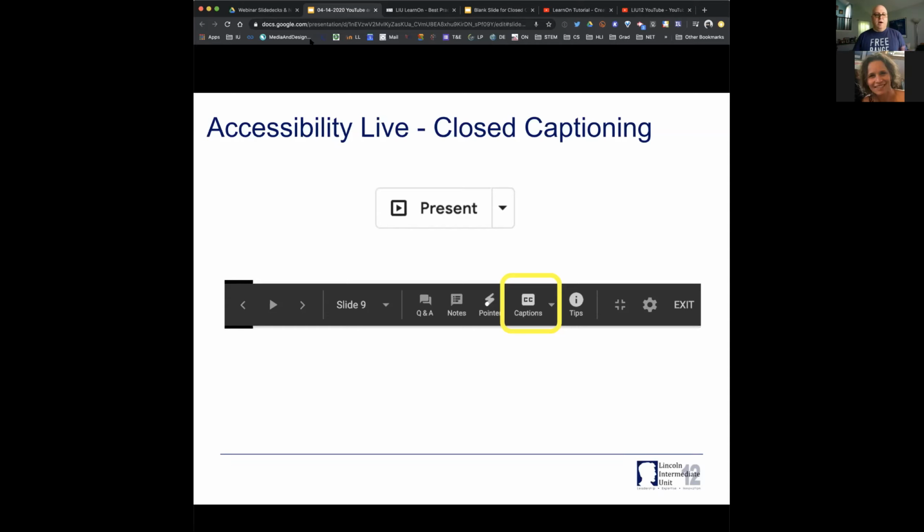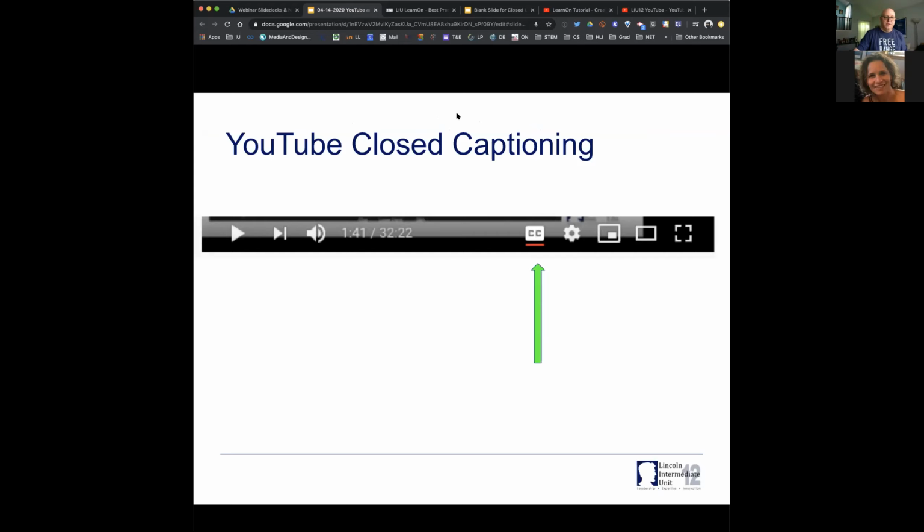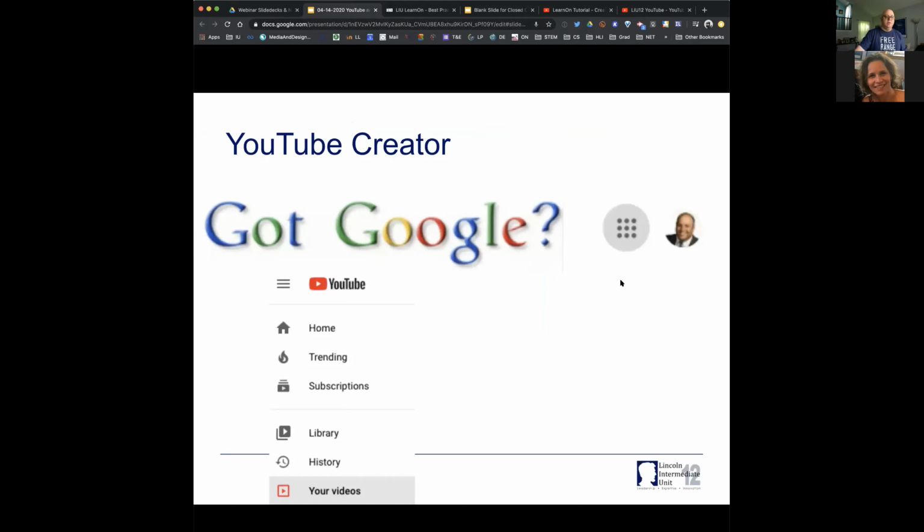If you're working through the process of getting a video that has content and you're delivering to students, putting it into YouTube allows for that extra piece. So there's the picture that reminds you in YouTube. You just look for the little CC button, and that will enable the closed captioning.